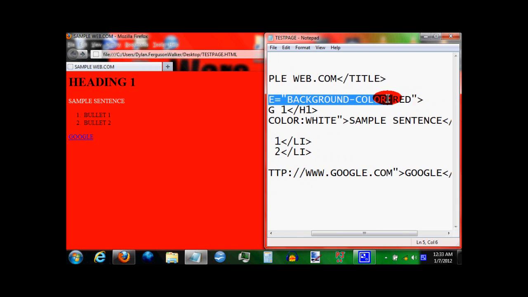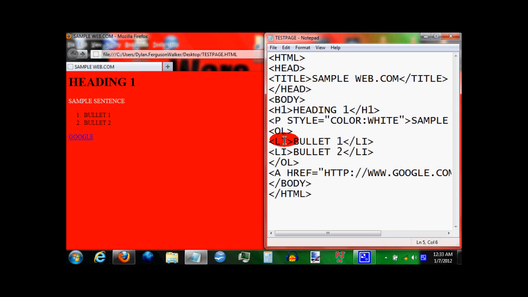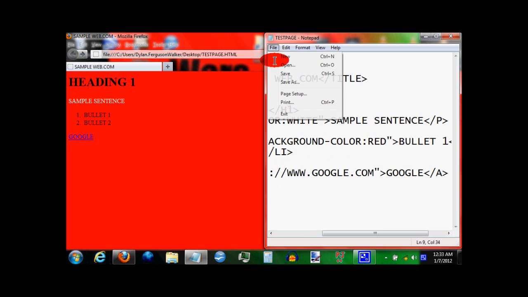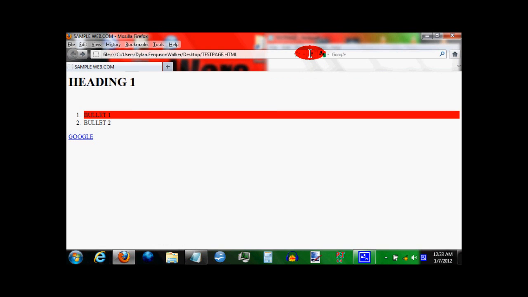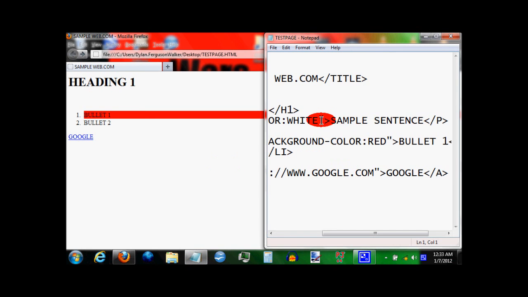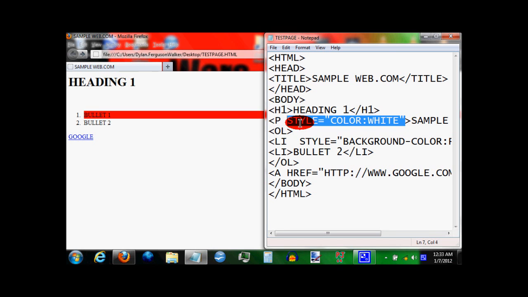Now I'm going to show you how to put in a background color on just a regular old word. As you can see, I took it out of the body and added it into the bullet. So now the background of the text on the bullet is red. Everything else is completely unaffected. Like if you just want your ordered list to have that, you could put it in there.